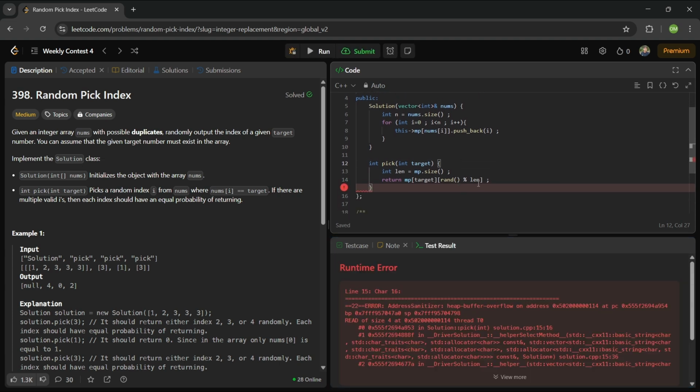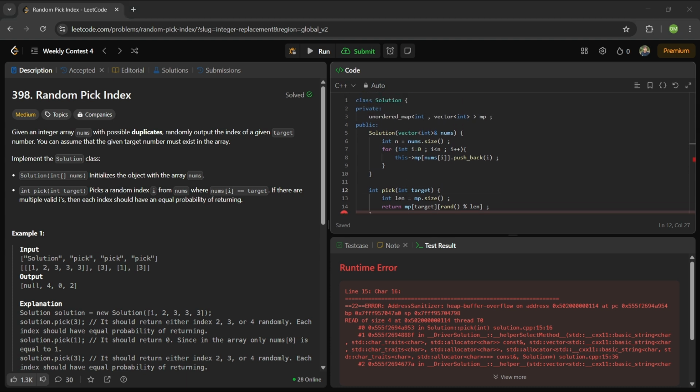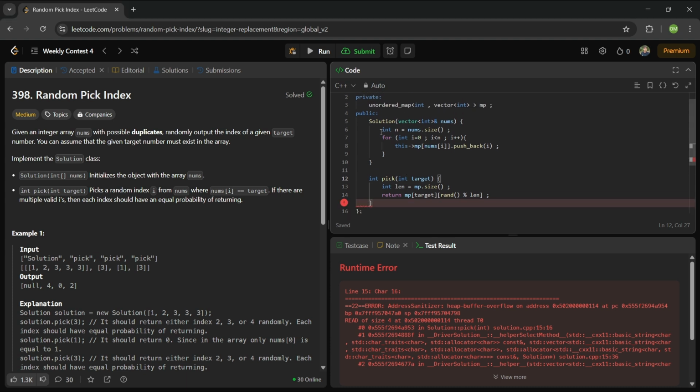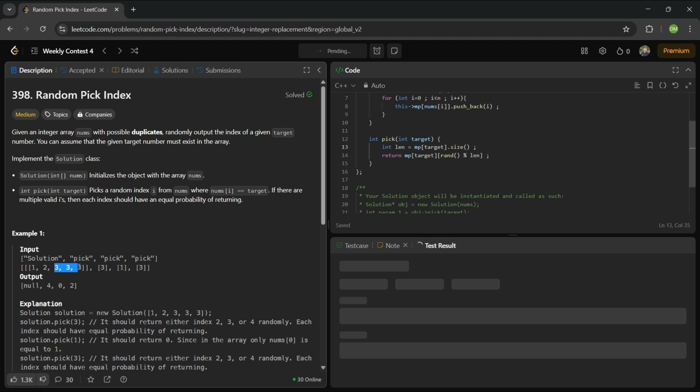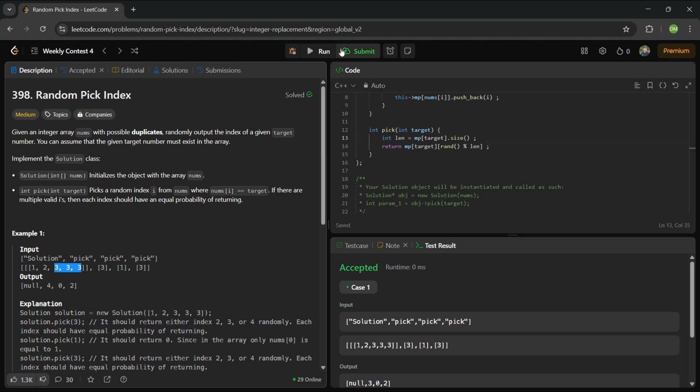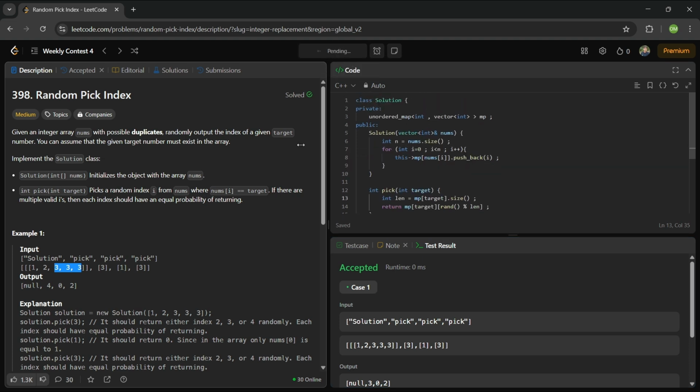Oh, giving runtime error. What have we done wrong? We are storing every value into this, and after that, once we are calling it length. Okay, so here we need to call mp of target, because here only the 3 is stored, so mp of 3 is only required, and yes, it's running fine. Let's submit it.